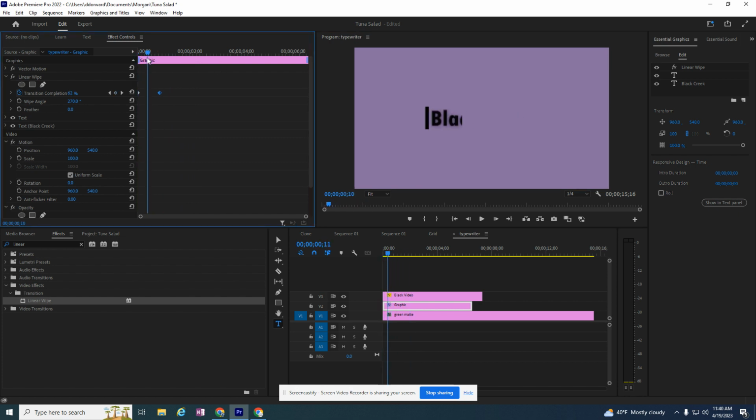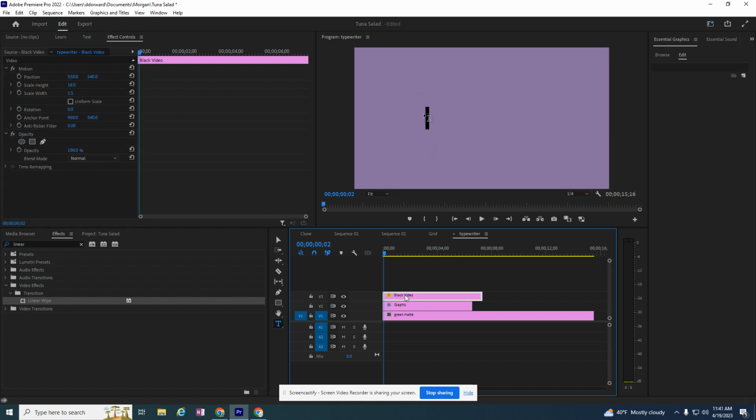And so that looks about the right speed that I want it to type onto the screen. Good. So now I need to animate this black video, this little cursor thing, to follow the text, so it looks like it's typing it onto the screen. So I'm gonna do the same thing, but with position. It's the position I want to change.